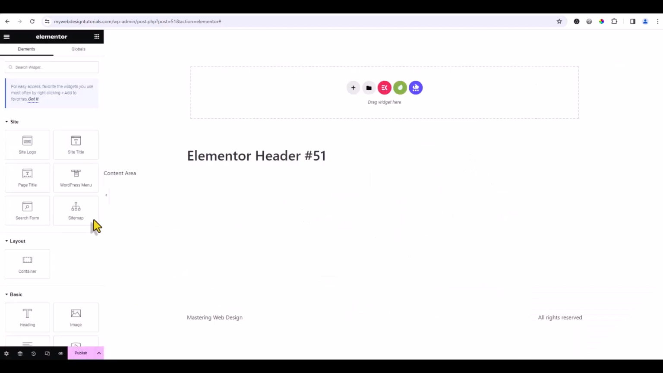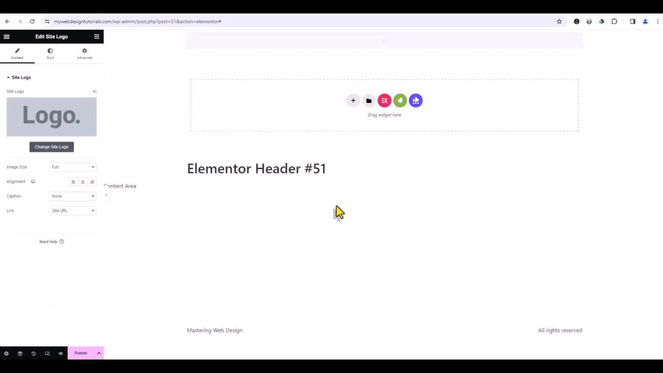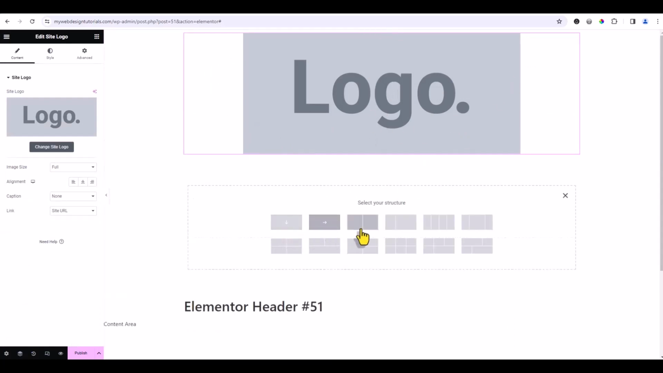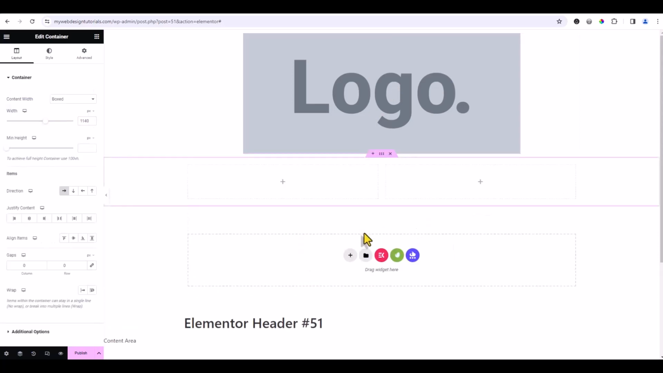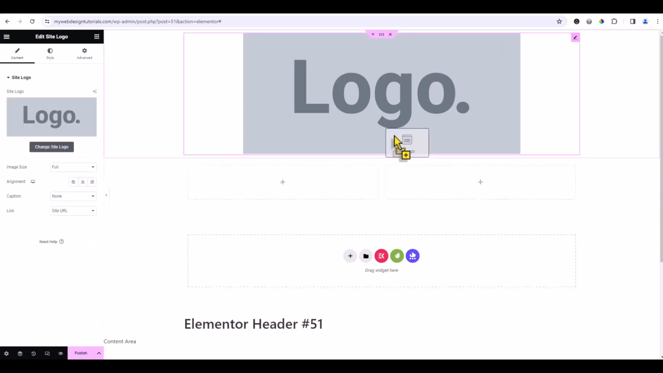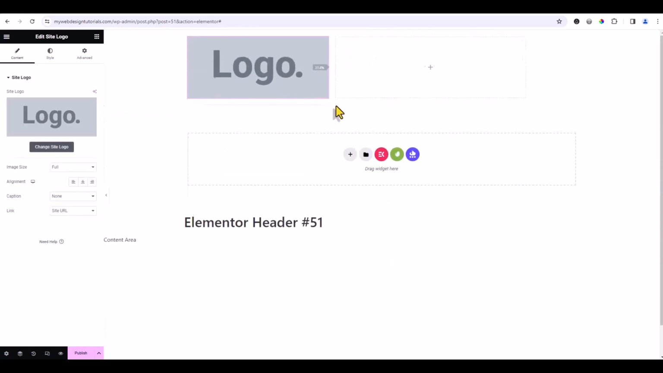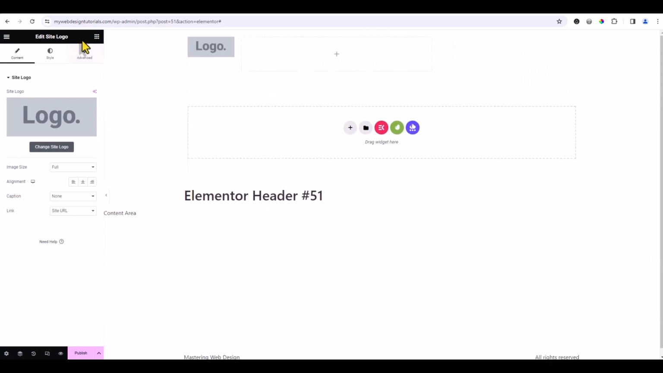Alright, now moving on to the basics. So if I was building a header, I'd want a site logo in there, so I would just drag this over and then my logo and then different things. Or maybe I could have, let's say, 2 columns, and then I can drag this into that column, close that down, make it smaller so it fits.